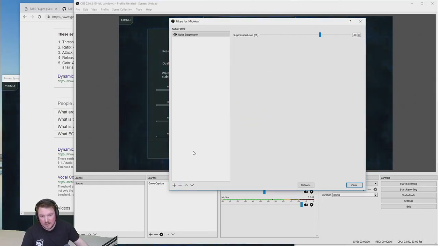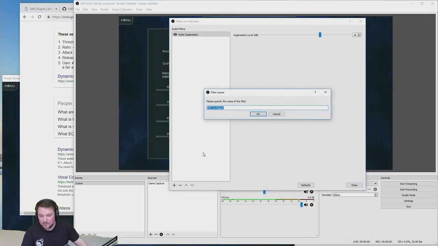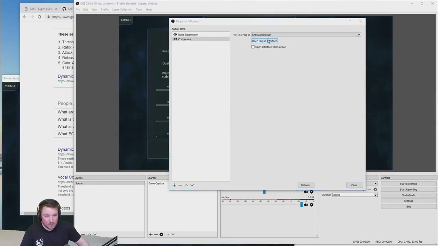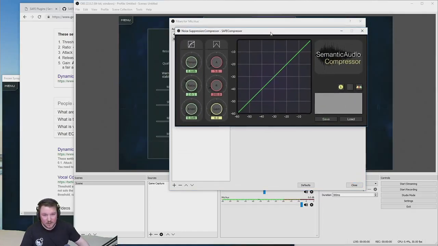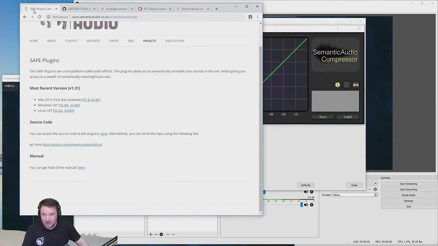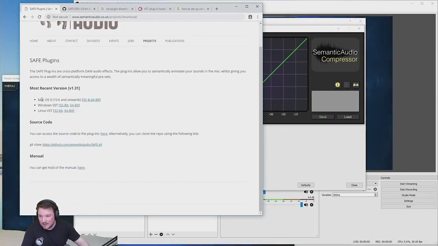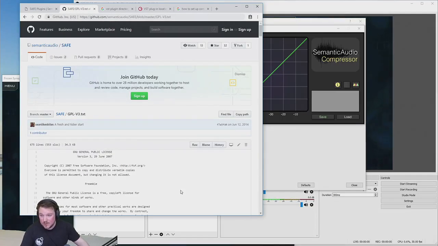There's another option that is at least more intuitive to use, and that is to use a VST plugin. Let's call this a compressor, and it's SAFE Compressor, which is a free VST plugin. How you get that is if you Google for SAFE plugins, you end up on Semantic Audio's website, Project SAFE plugins, and here are the downloads for all the different operating systems and CPU architectures. And it's all open source, GPL version 3. You can get it for free, no worries.